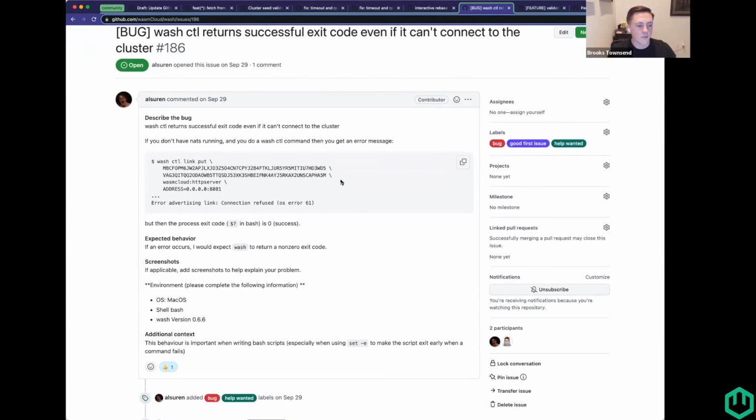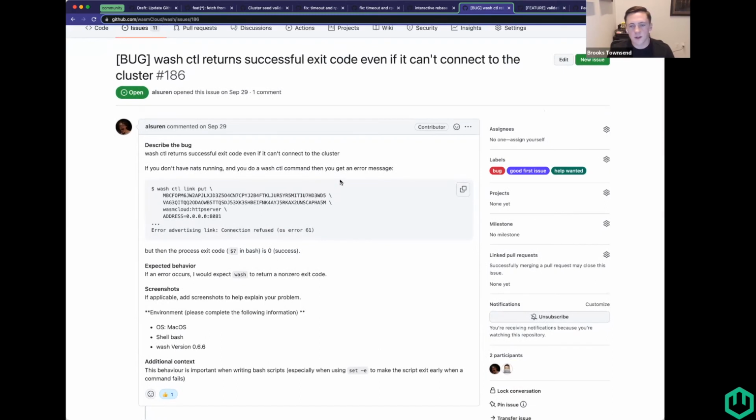So first community call out here is to take a look at some of the wash control commands, and if you can reproduce using one of those commands and not actually connecting to a NATS cluster, and you get a successful error code, just changing that so we return an error instead of an OK with that error message.